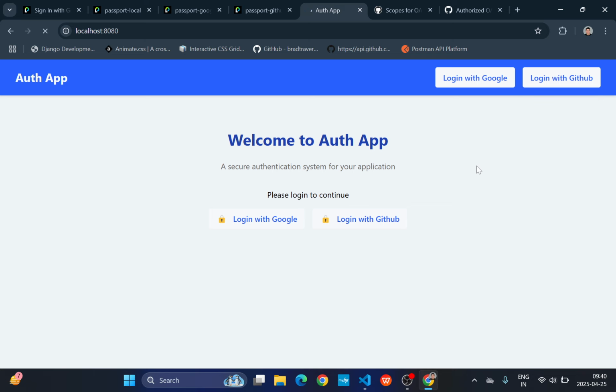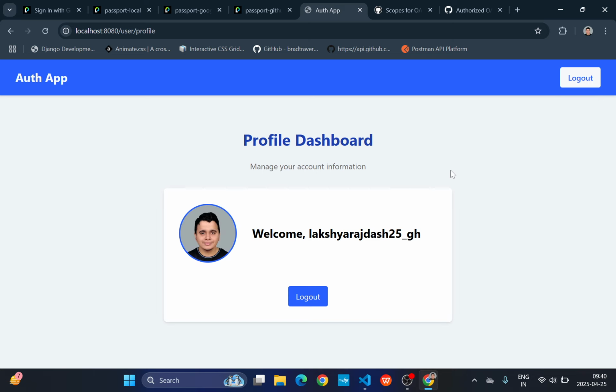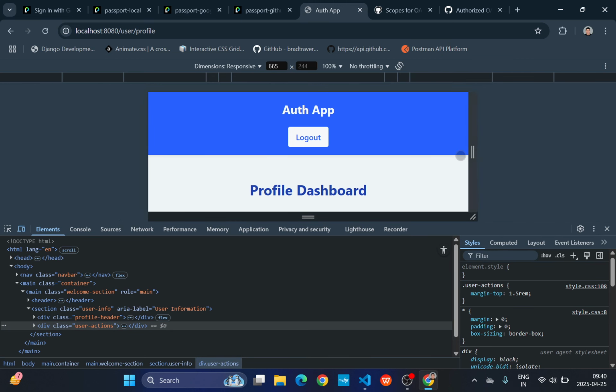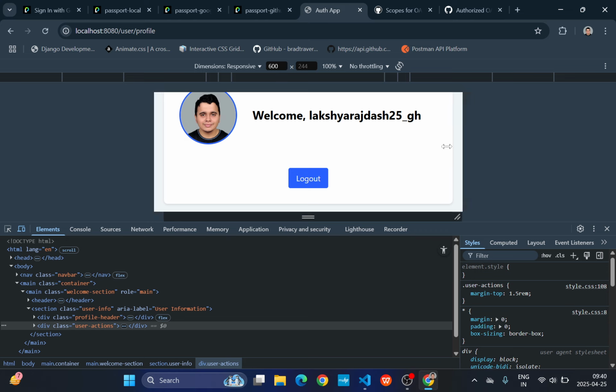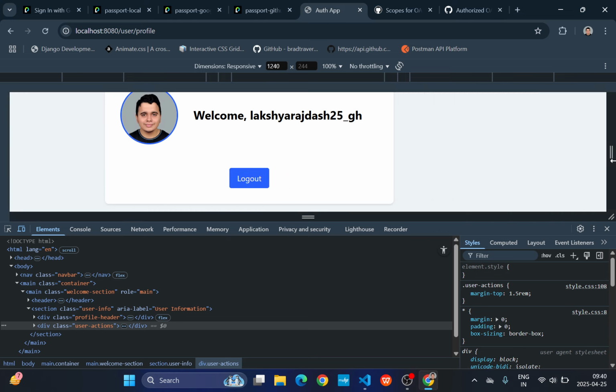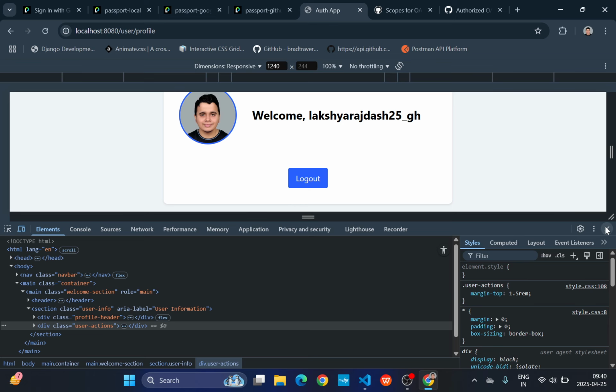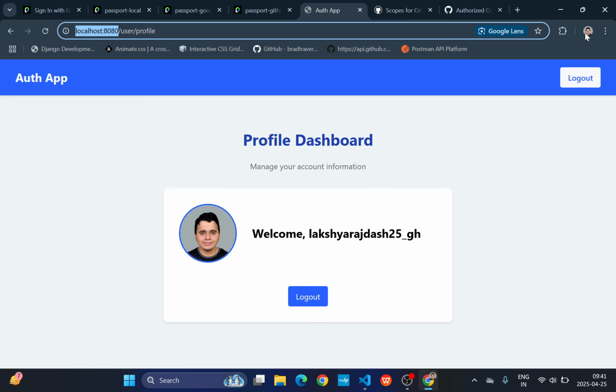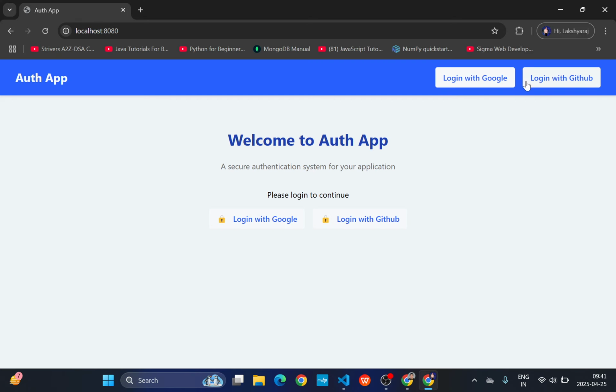If I log in again with GitHub, let us see. Wow, this looks awesome. Now this maintains the proper aspect ratio as well. Great work with the GitHub Copilot agent mode. If I try with my other accounts as well, it should work.